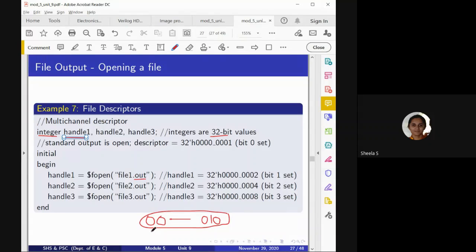Similarly, for the second file, it has to consider the second bit as set, not the other bits. As a result, the number for the second file handle is 4. Like this, it gives the corresponding bits. In the bracket I have mentioned, only the first bit is set out of 32 bits. And here, out of 32 bits, only the second bit is set. The 0th bit is for the standard output, so here you can see only the 0th bit is set.